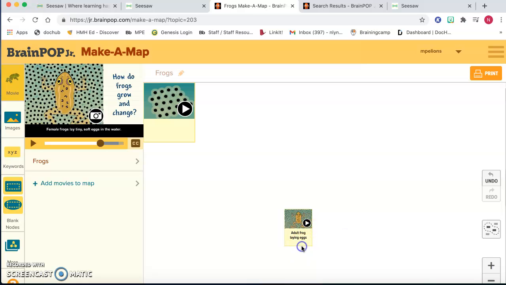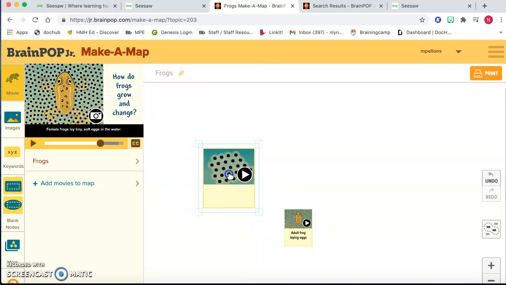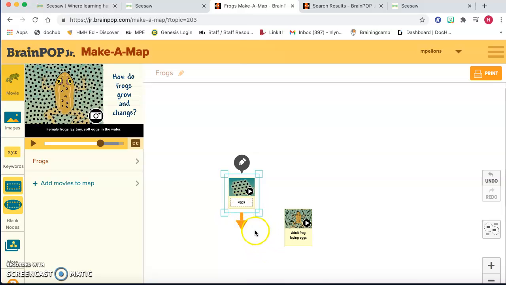Okay, and then I want to click back on it because I do need this arrow to bring me to the next picture. Well, actually, let me bring the next picture down. It'll allow me to connect them better there. Okay, so I'm going to shrink this one. Shrink it up a little more. Okay, and here is the eggs. And I want to connect them.